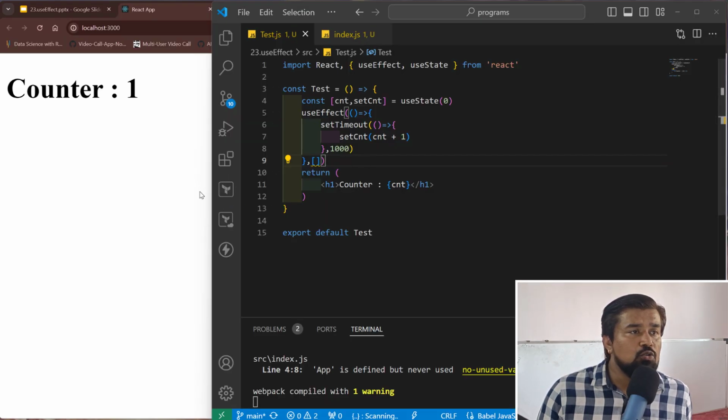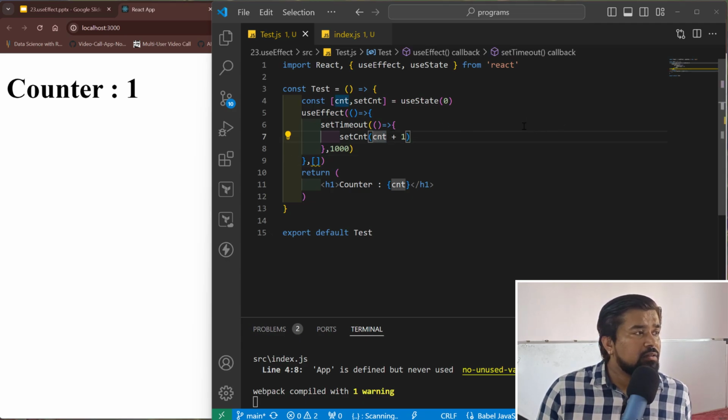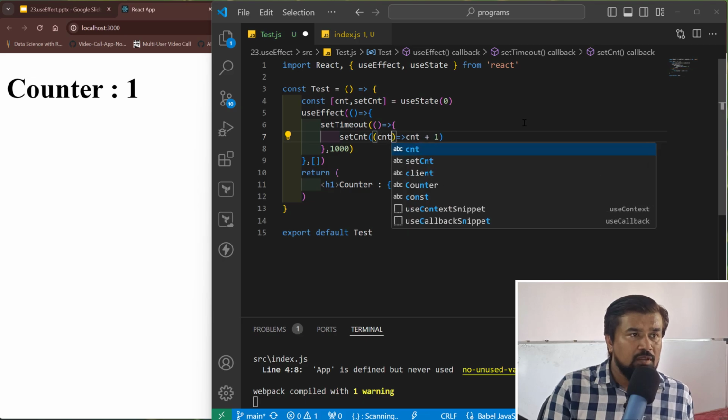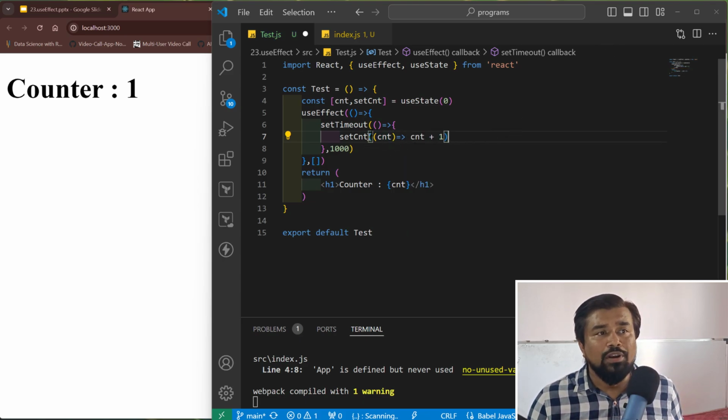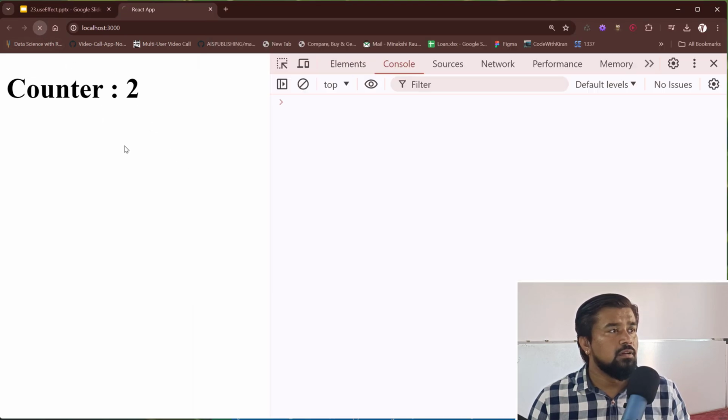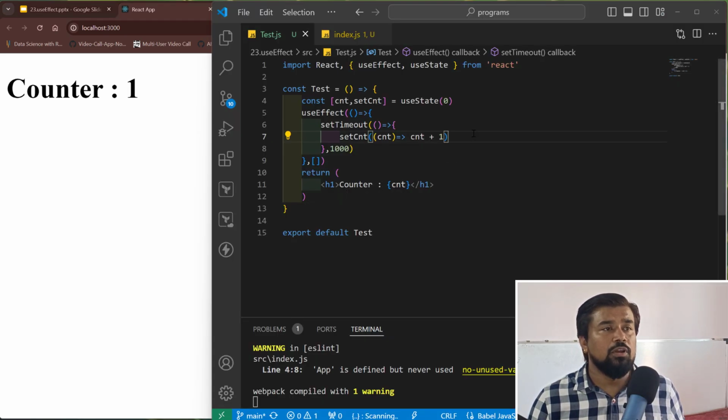Okay, it's not going to 2 and 3. Okay, fine. This is inside the callback function. So we just need to return something, cnt plus 1. We need to return it. Now let's see. Again, not yet happening. Let me press Control Shift R for a hard refresh. Not yet happening.